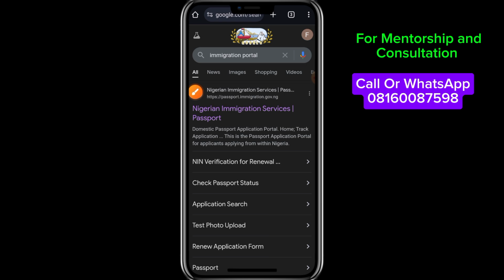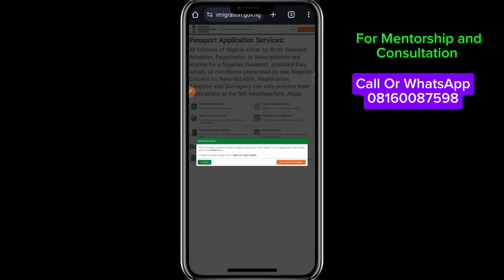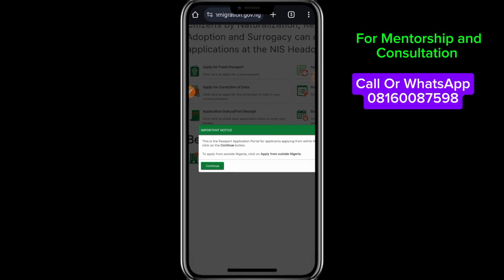However, you can just type it into Google and type immigration portal directly, so it will still land you on the same page because they have an old website. So this is the new one. You want to click on this new first link here. Clicking on that will take you to this notice page.